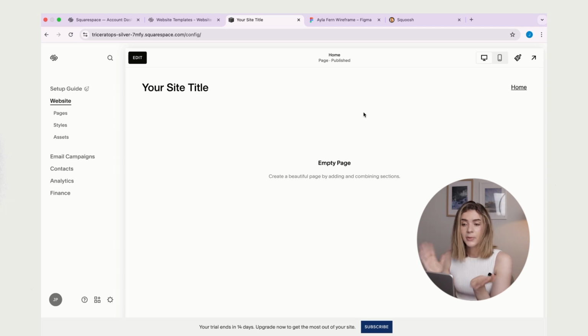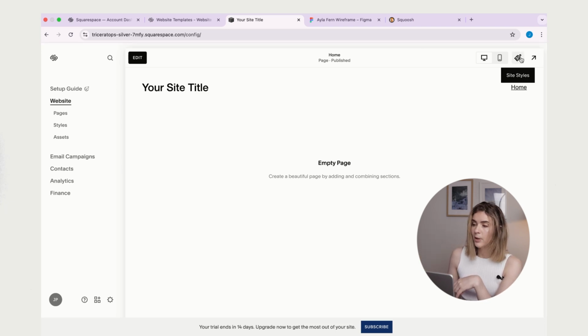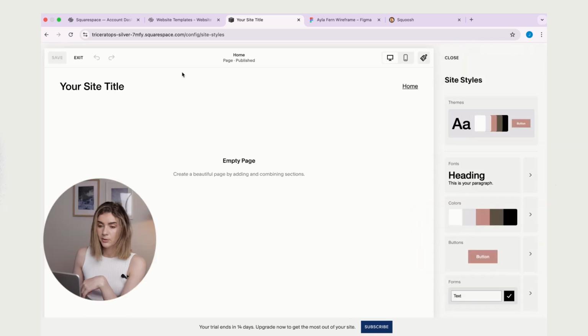To do this, we have to head over to the right-hand side on the paintbrush tool here. So if we hover over it, it says Site Styles. So you'll want to click in there. And once we do that, it opens up a menu to the side. And this is where we can see what happens when we make our changes.